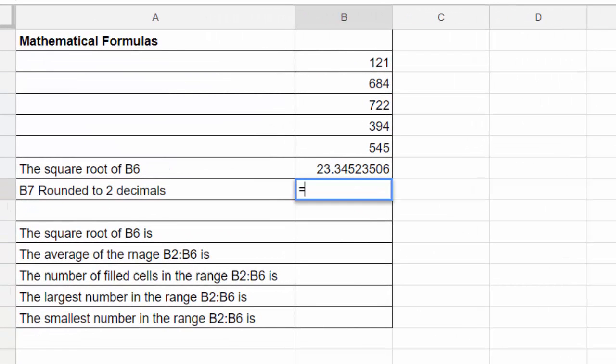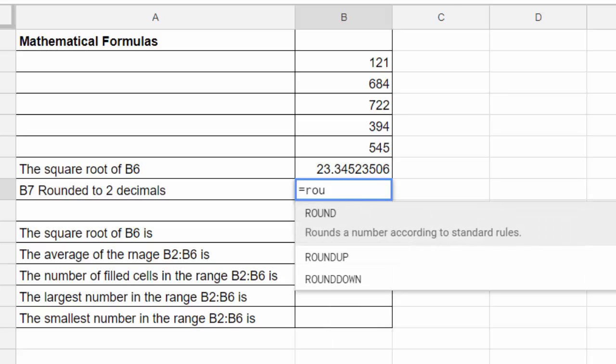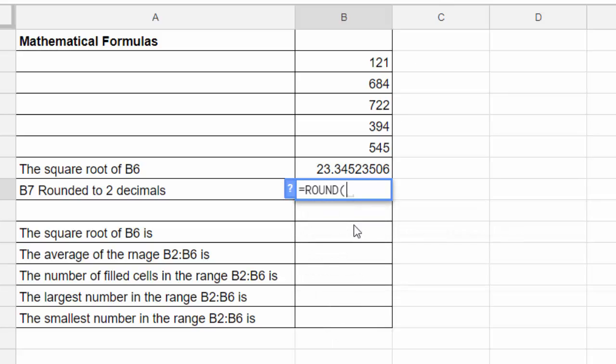So go ahead and put equals, and I'm going to put ROU, there it pops up. Click on round. I want this rounded, and then I'm going to put comma 2, because over here the directions say round it to 2 decimals. You can put the closing parenthesis, hit enter. There's the same exact one rounded to 2 decimals.